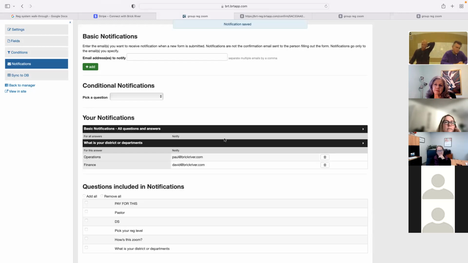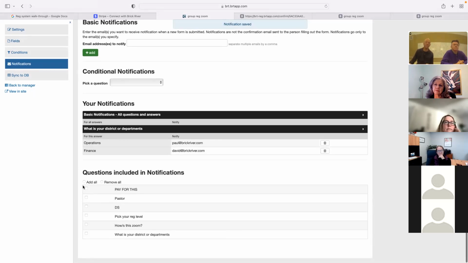So it'll send a notification, and then you can choose what you see. So if you say add all, then in your email you get to see the answers to everything. You don't have to click and go into the reg form itself. So that's something that is helpful on notifications. Any questions on that? Okay, so again, use case is districts. The use case is campus ministries I've seen, and different department type things.